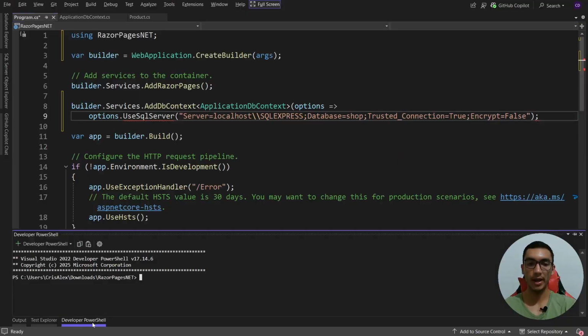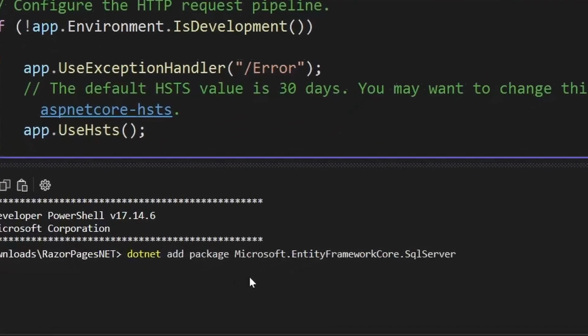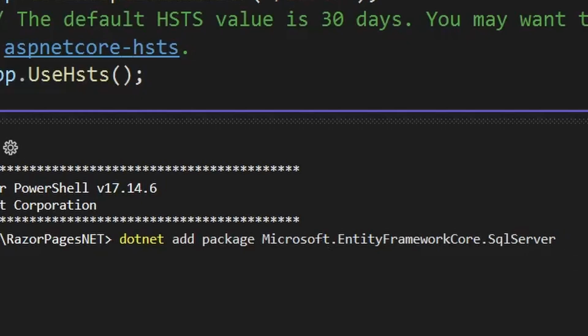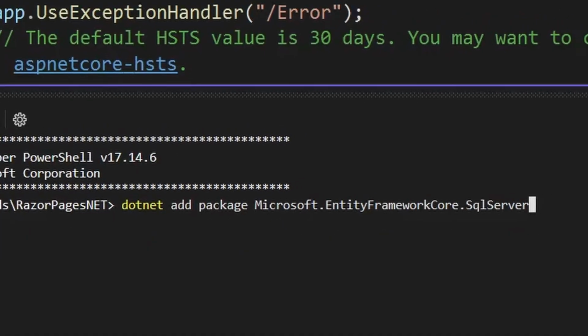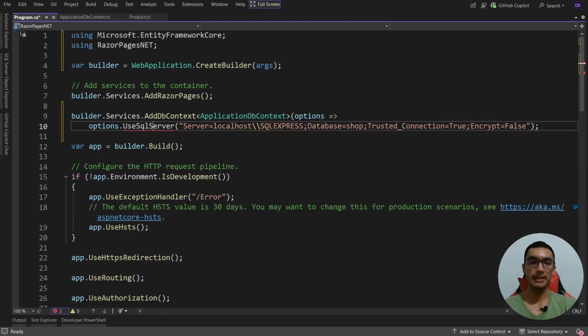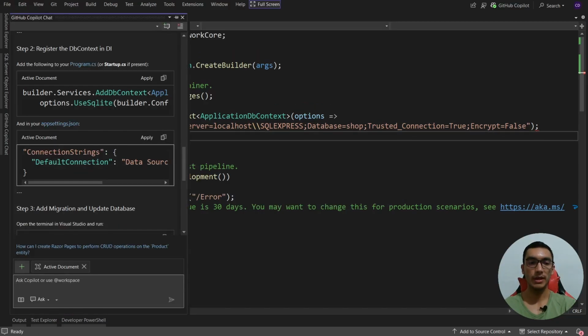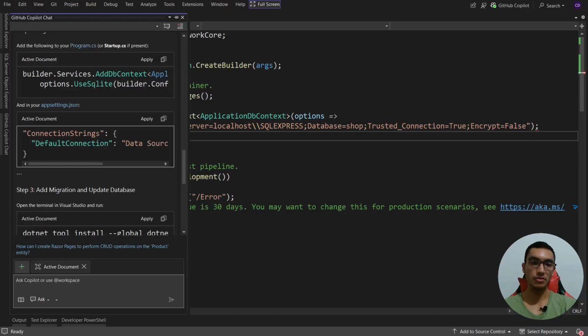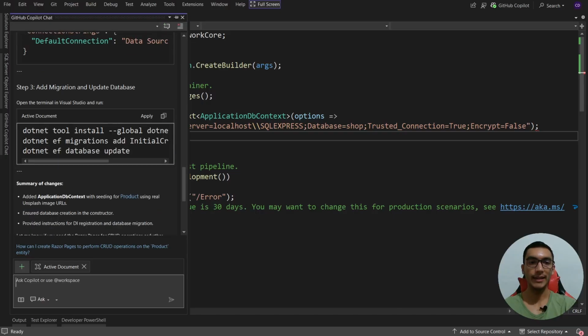So open a command prompt, and we'll search for Microsoft.EntityFrameworkCore.SqlServer. Let's execute this command to install this package. Import Microsoft.EntityFrameworkCore. Go back to the Copilot chat. We need to copy the connection string. It's done. And finally, we'll add a migration to create the database schema and seed data.